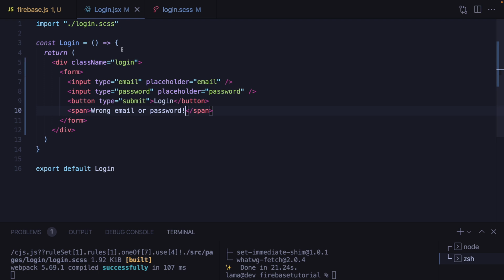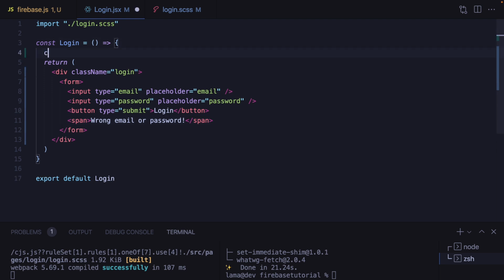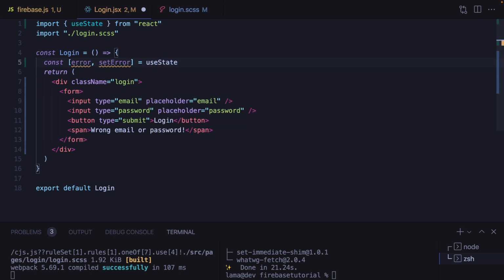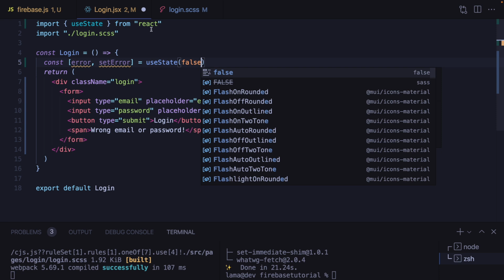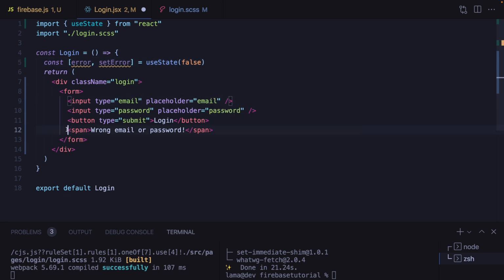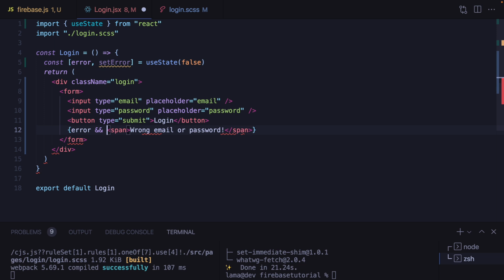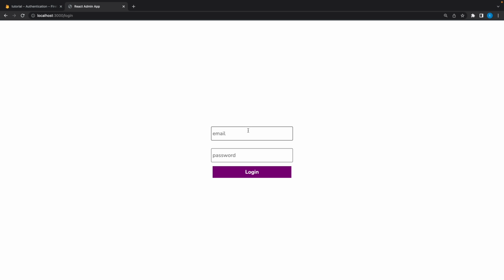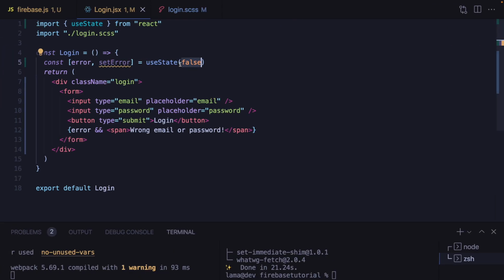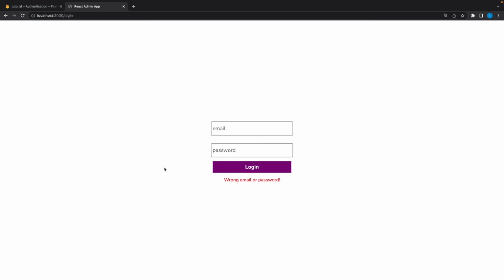Let's hide it. To do that, I'm gonna use state here and I will say const error, set error, and it's gonna be use state hook, and at the beginning it's gonna be false. We are not gonna see any error. Let's write here our condition. I will say if there is an error, just show this span. In this case it's false, so we are not gonna see it. As you can see, if it's true, it's gonna appear.